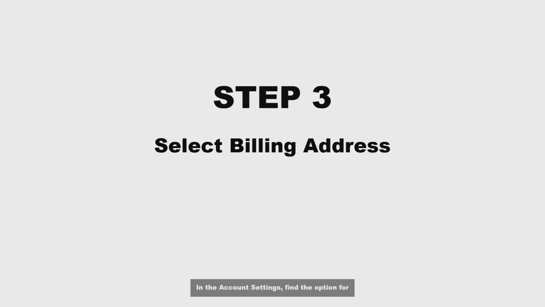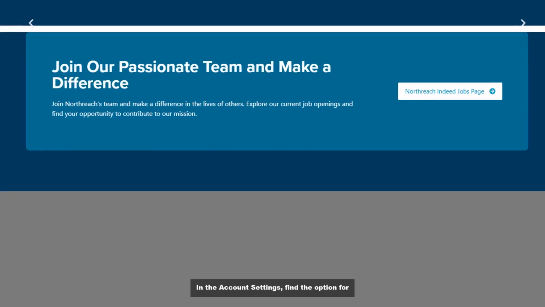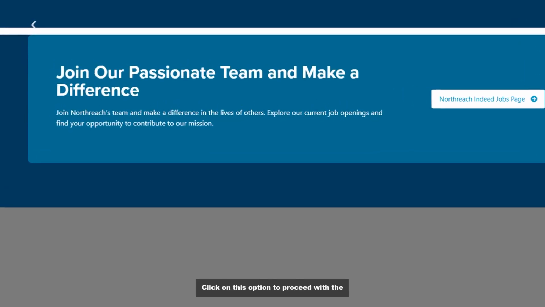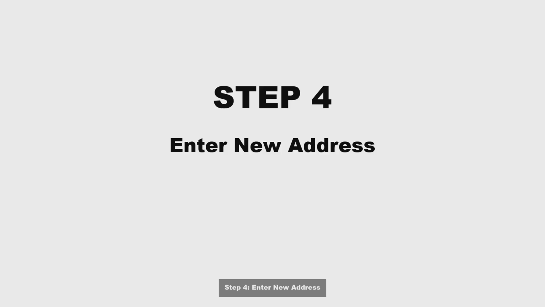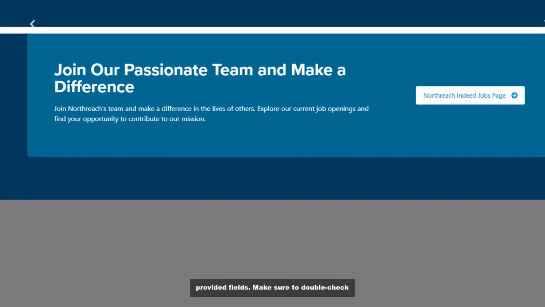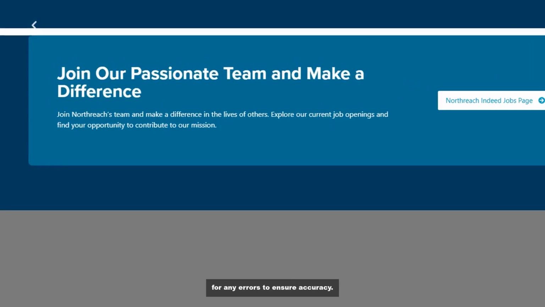Step 3. Select billing address. In the account settings, find the option for billing address or contact information. Click on this option to proceed with the update. Step 4. Enter new address. Input your new billing address in the provided fields. Make sure to double check for any errors to ensure accuracy.